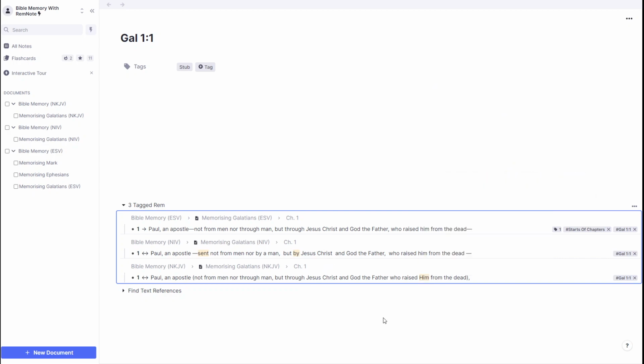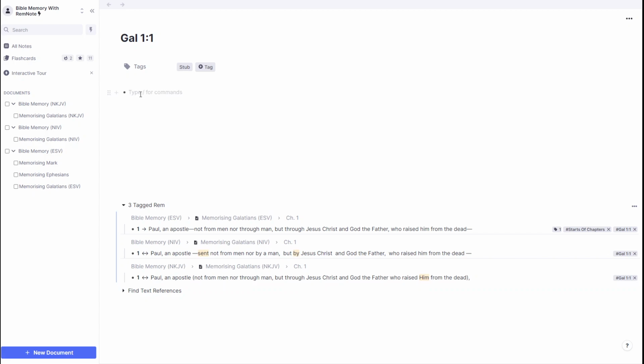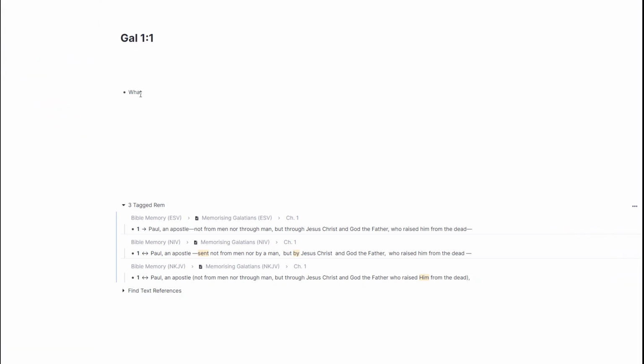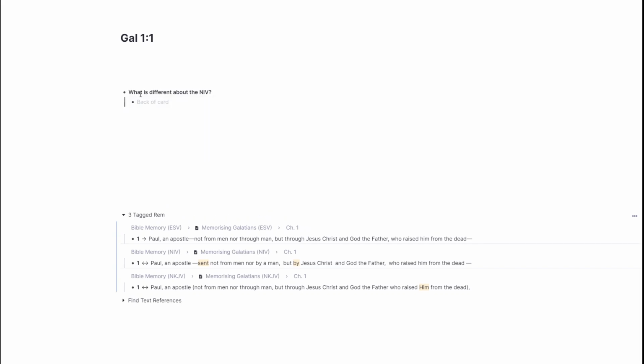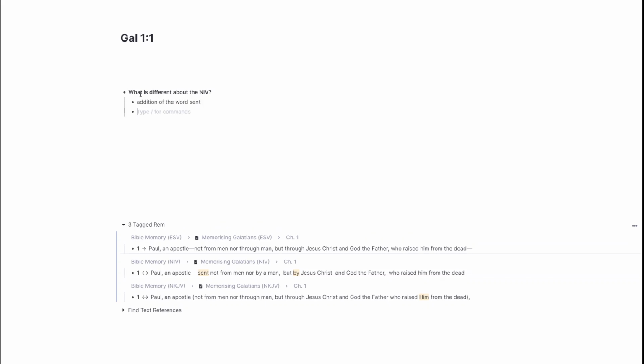Okay, so what I've gone through then and done is highlighted all the differences. So that's my study, but then if I want to commit this to memory, I'm going to create a new flashcard. What is different about the NIV version? Maybe let's just call it NIV, seeing as V stands for version. What is different about the NIV? And we are going to make a list. There are 2 parts. It has sent, addition of the word sent. And it also has by instead of through.